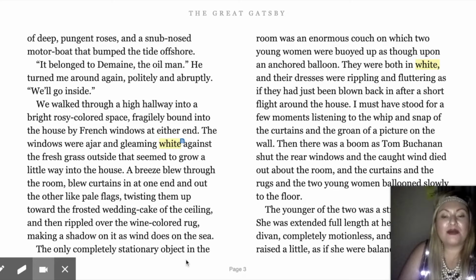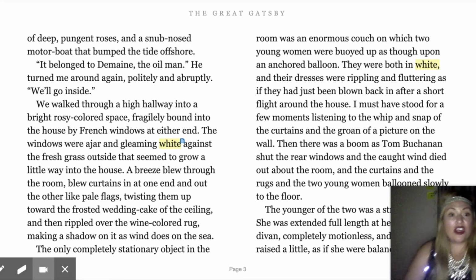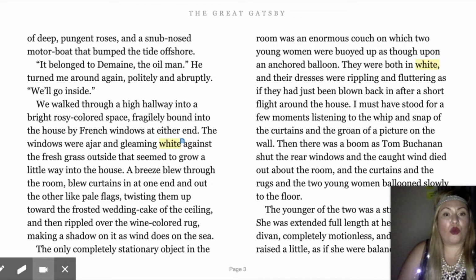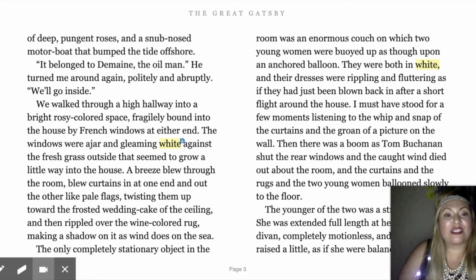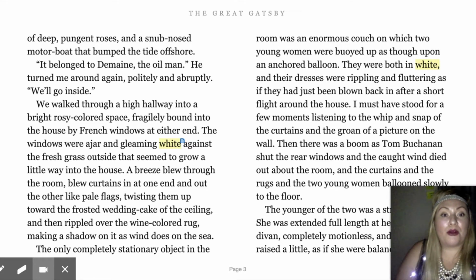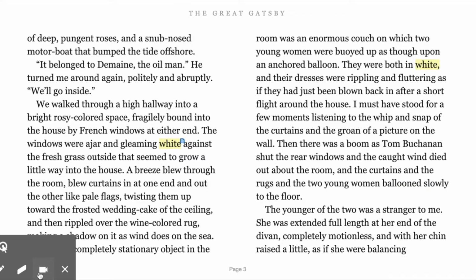The only completely stationary object in the room was an enormous couch on which two young women were buoyed up as though upon an anchored balloon. They were both in white, and their dresses were rippling and fluttering as if they had just been blown back in after a short flight around the house. I must have stood for a few moments listening to the whip and snap of the curtains and the groan of a picture on the wall. Then there was a boom as Tom Buchanan shut the rear windows and the caught wind died out about the room. And the curtains and the rugs and the two young women ballooned slowly to the floor.